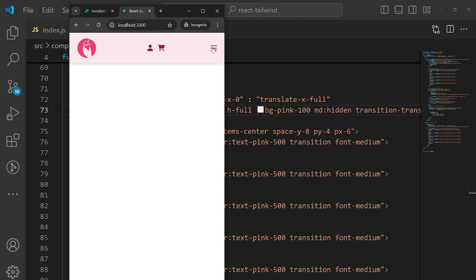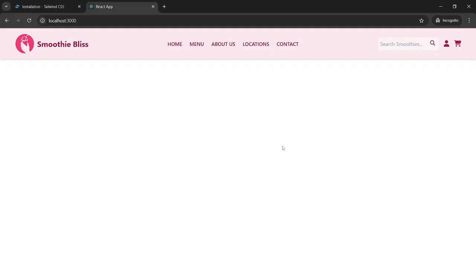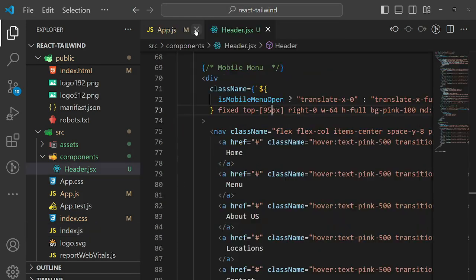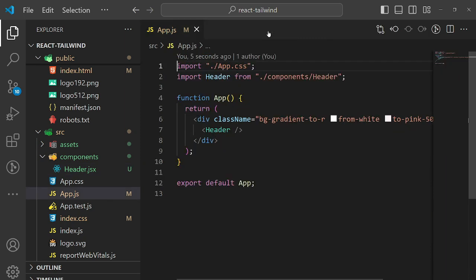Okay, great. So let's target our hero section. Okay, so for that, go back to the Visual Studio Code editor. I am going to close these tabs, index.js and Header.jsx.